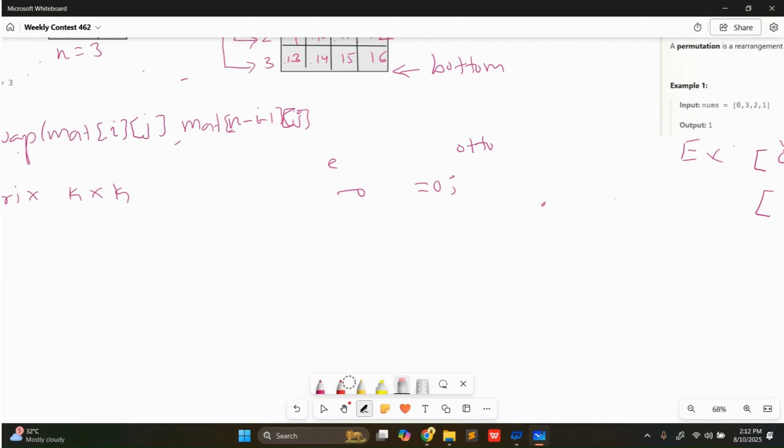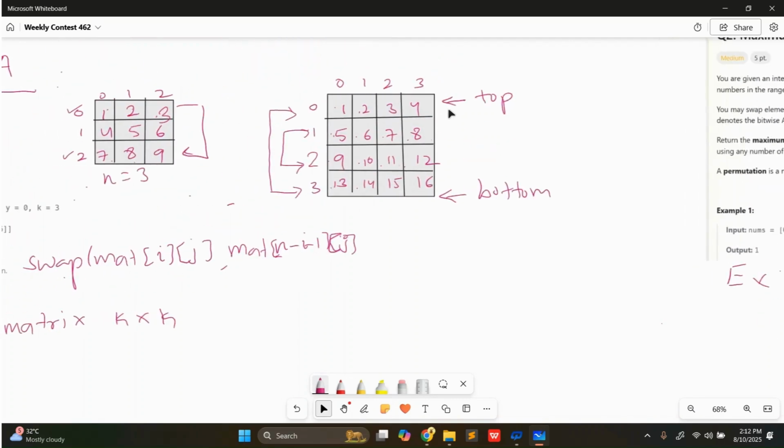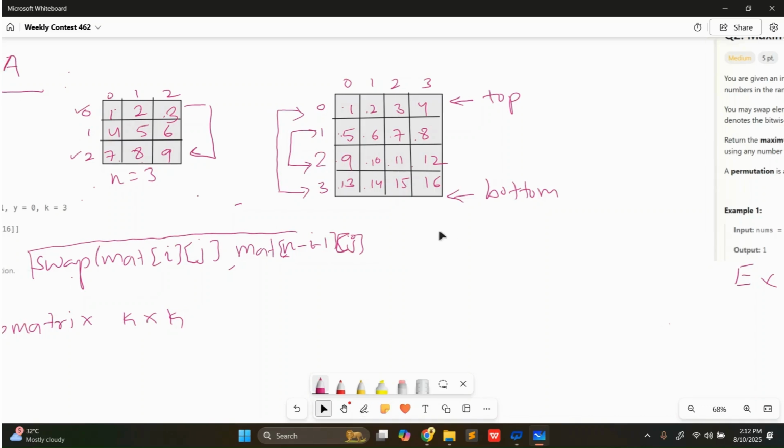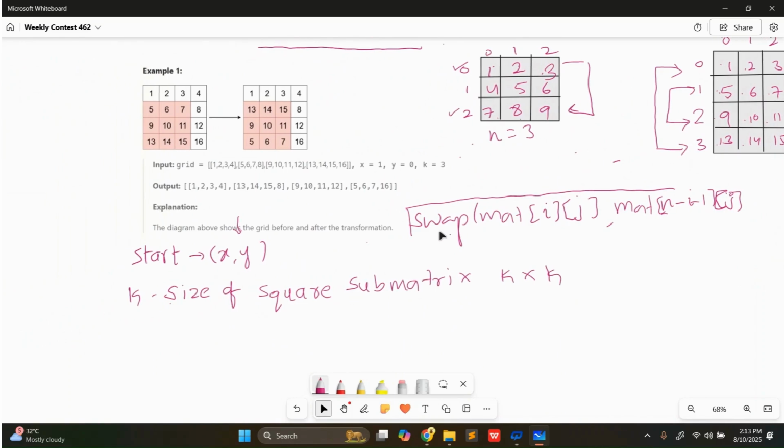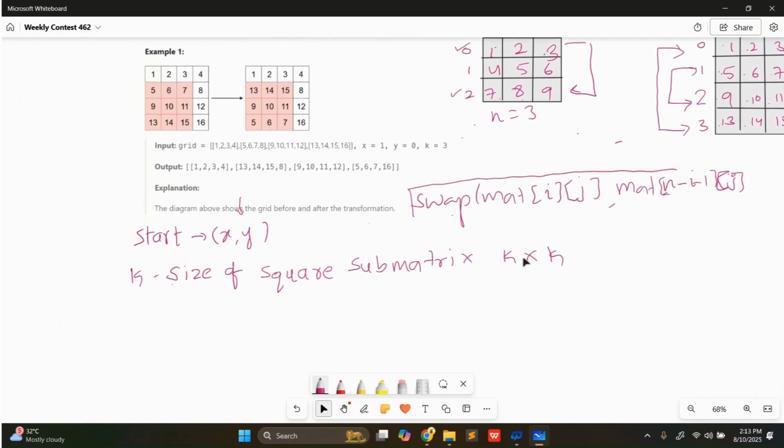So you all got how we are proceeding here. I don't want to write the code here because it will take time. While top and bottom do not cross, you go on swapping the last element and first element. The logic to swap elements, I already wrote this technique here. So this is the line which is actually swapping all the rows, and we only run until we are not crossing each other, right? So this is a simple idea.